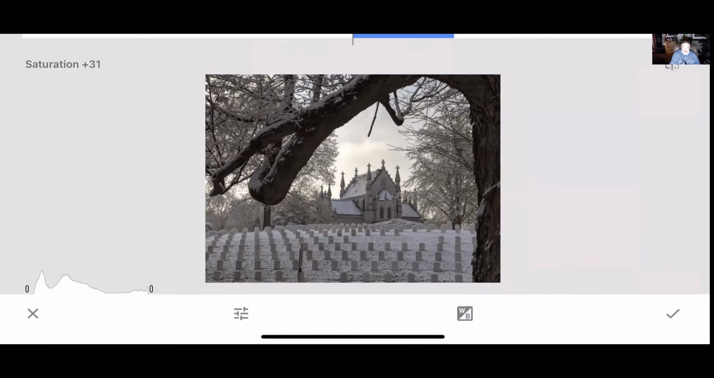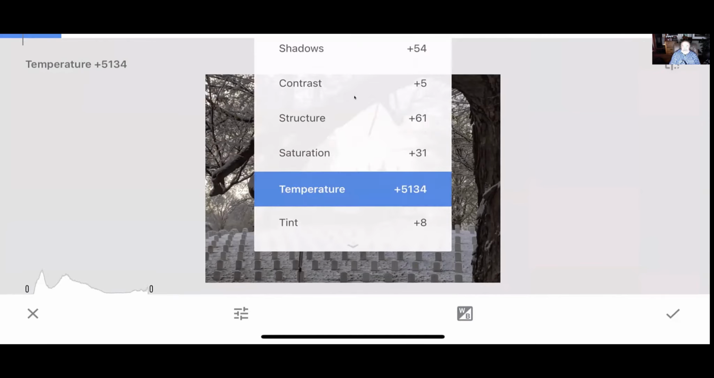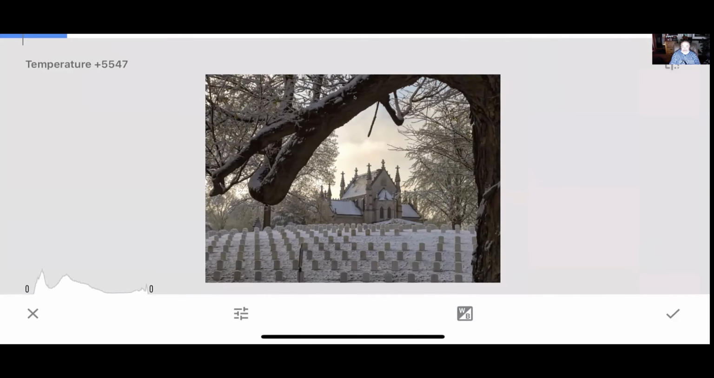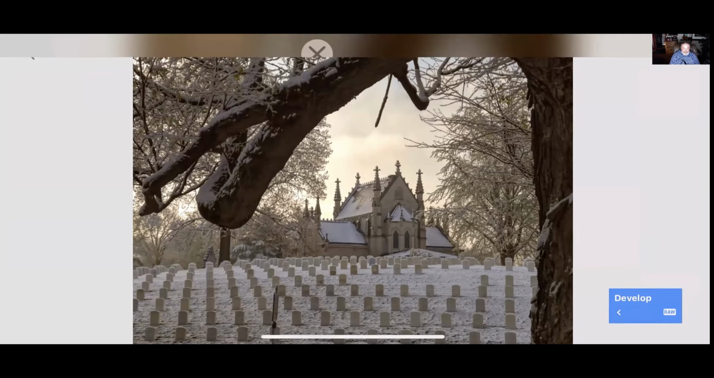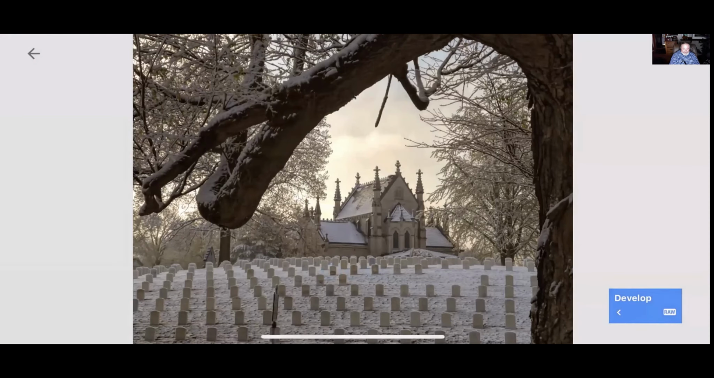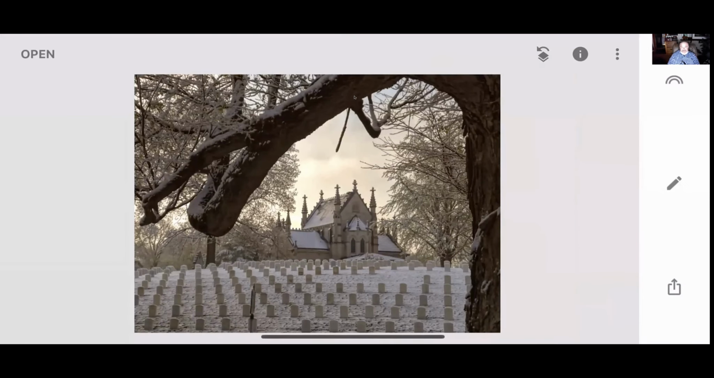I'm going to saturate a little bit, and I could warm this up a tad or cool it off, but I think I'll warm it up. And I'm going to commit to those changes now. And now I have done the raw processing part of this. What I can do now is continue with my other editing.